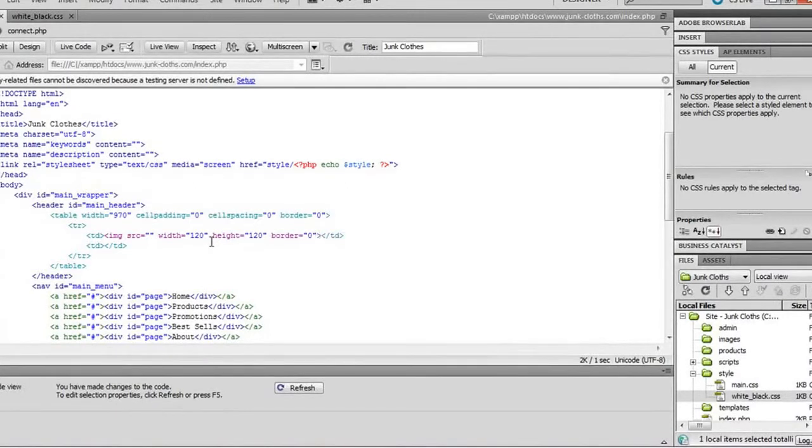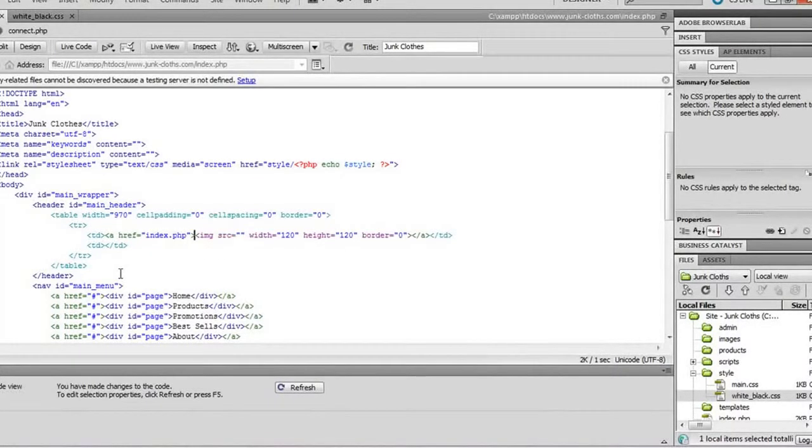and we close the image tag and add here a close A tag, because we're gonna add here an A href, and it's gonna be index.php. When I'm gonna upload my website to the server, or if you already have that site on a server, instead of index.php, just put the URL for your main site.